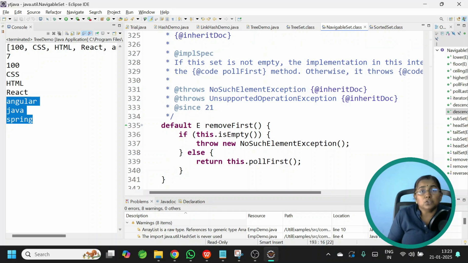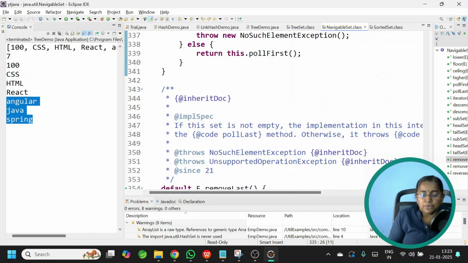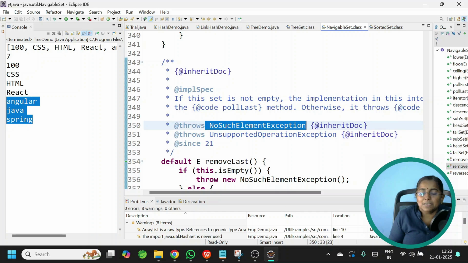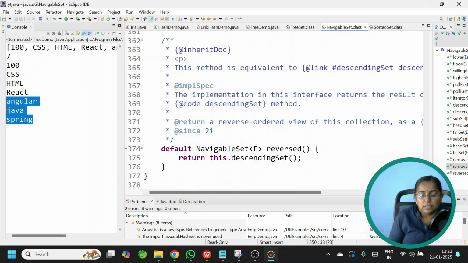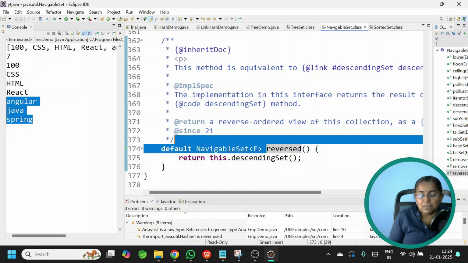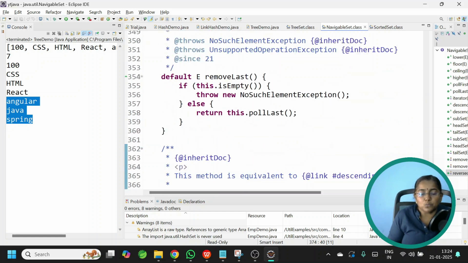Okay. Similar to poll first and poll last, we have methods called remove first and remove last. Already we have learned that when you are using poll, if the element is not available, it will return a special value. But these two will throw no such element exception, because they are from very older methods. Okay. And I told you there is a method called reversed, which is used to reverse the elements and return a reversed set. Let us see all these methods one by one.